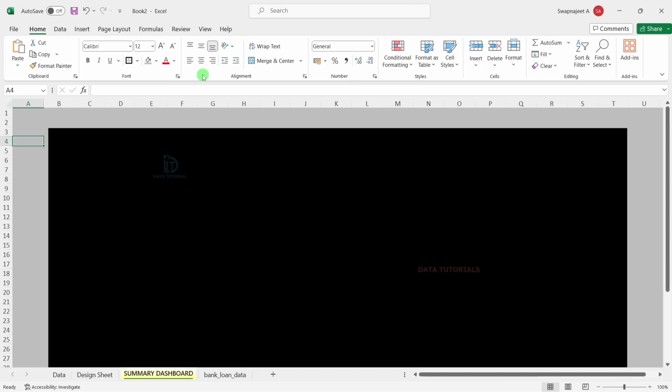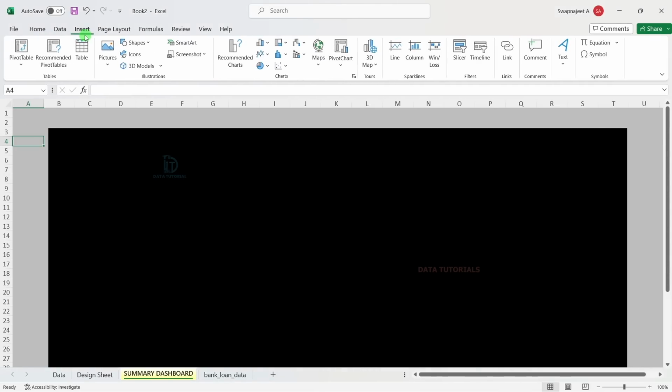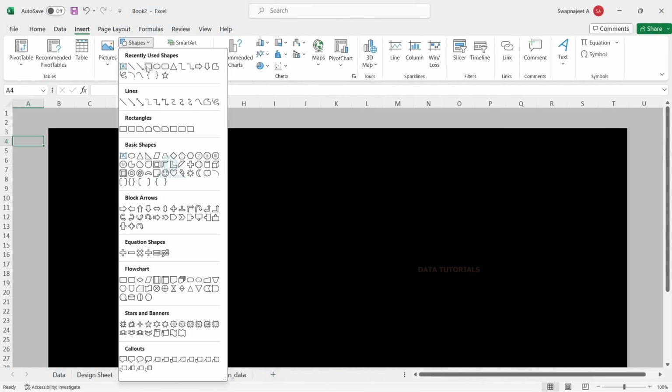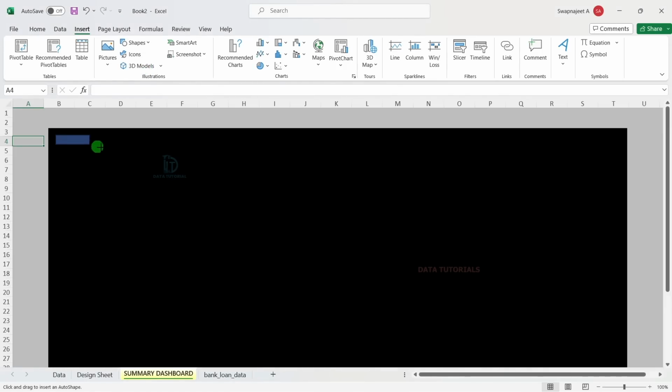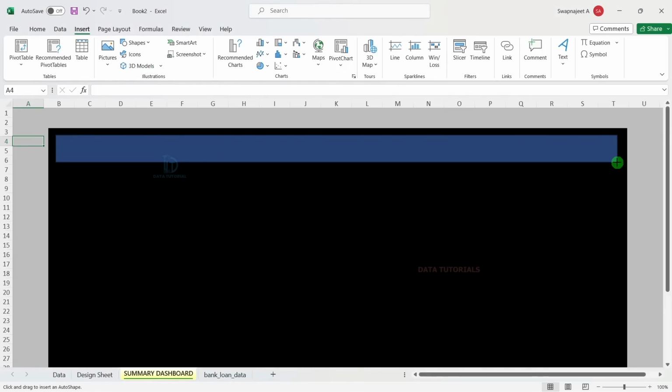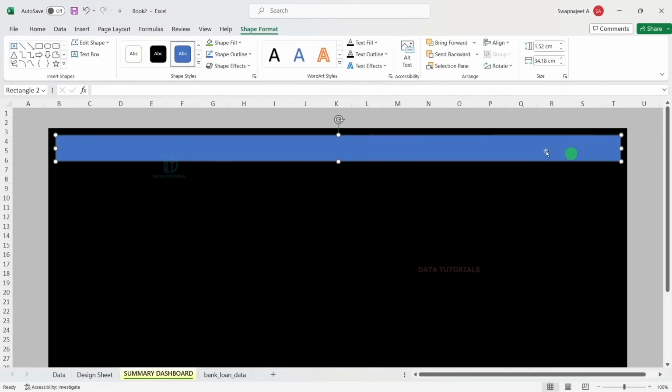Now we will select and do our internal things. So again, go to insert, go to shapes, and here select the shape again. All right, and just take your shape from here. Okay, so this will be that.